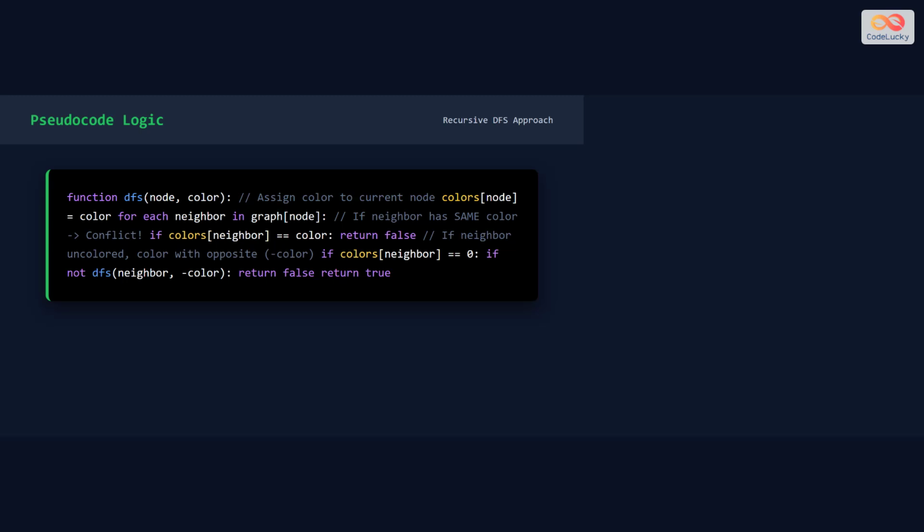Here is the logic using depth-first search. We define a function that takes a node and a color. We assign the color to the node. Then, we check all its neighbors. If a neighbor already has the same color, we found a conflict, so we return false. If a neighbor is uncolored, we recursively call the function for that neighbor with the opposite color. If the recursion returns false, we propagate that up.